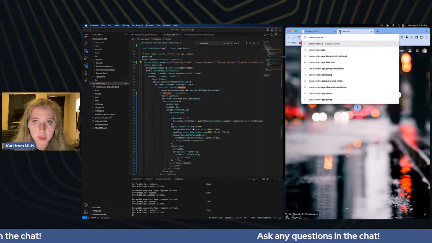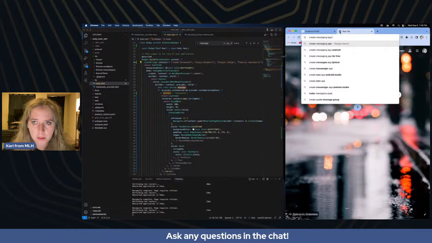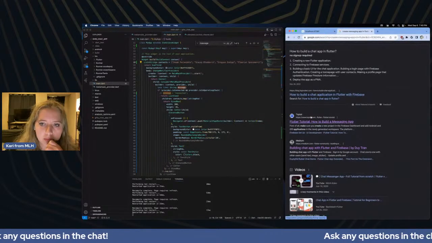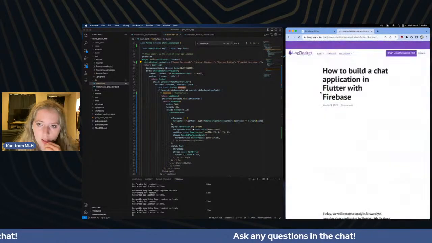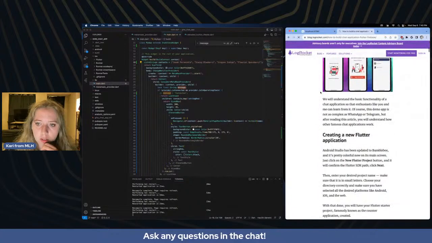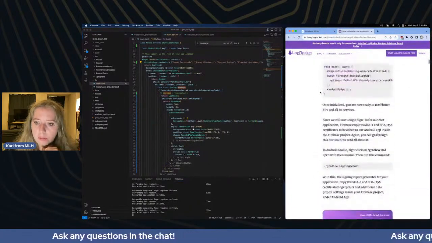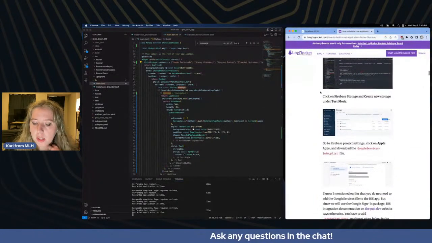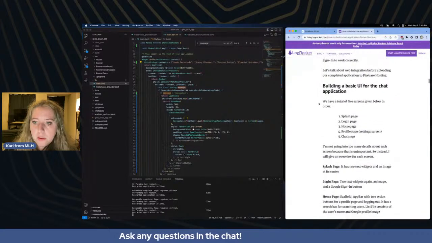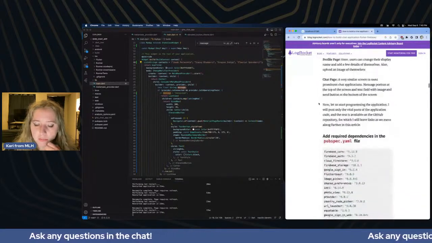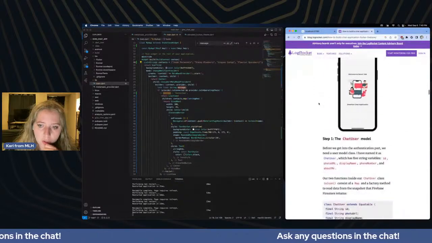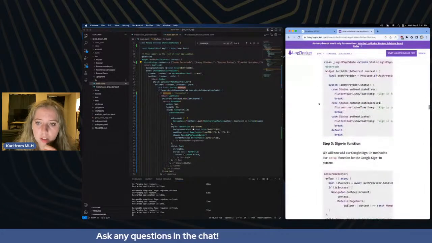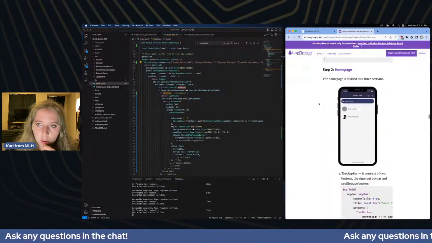So, create messaging app in Flutter. We'll look through some tutorials. How to build the application. So they have Firebase. We have our own thing with our authentication, with our things. Yep. I need the chat page. Yeah, login page. Cool. The auth provider. Cool. The login page. This is cute. Okay. The home page.